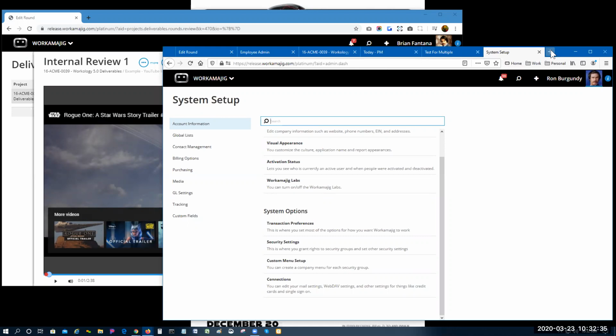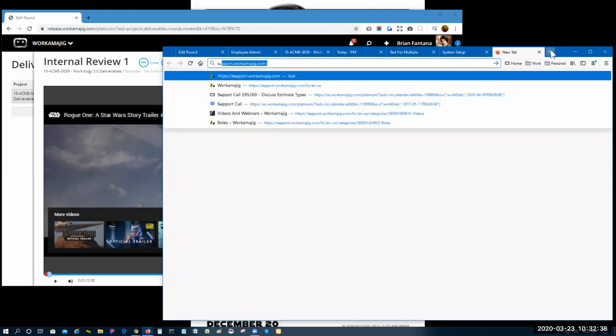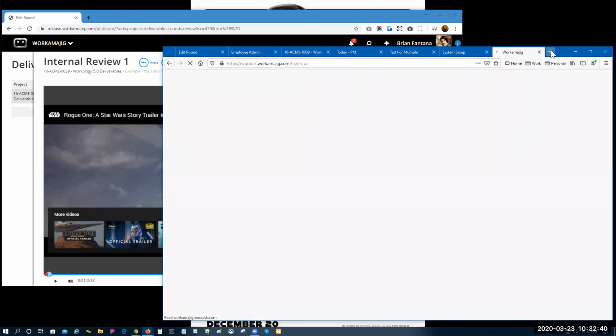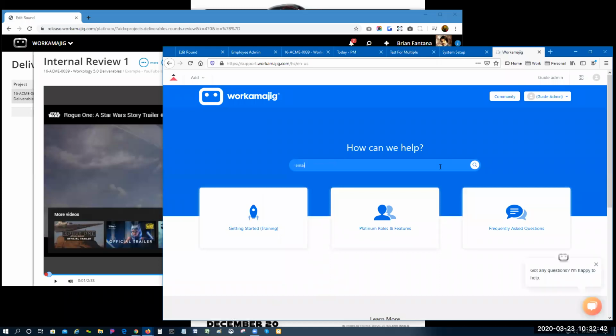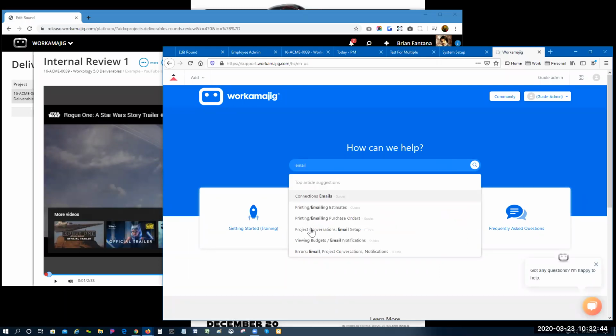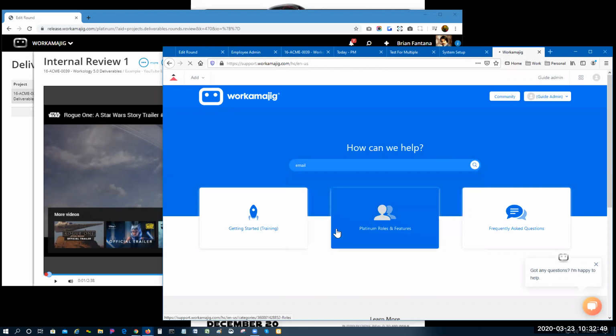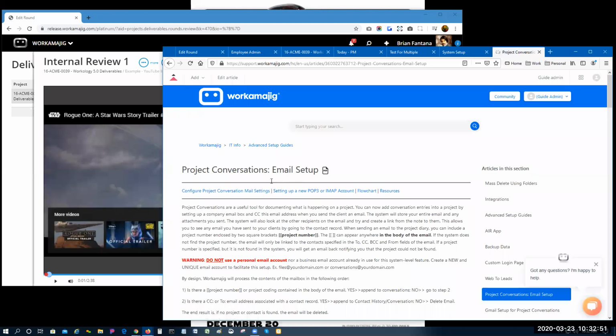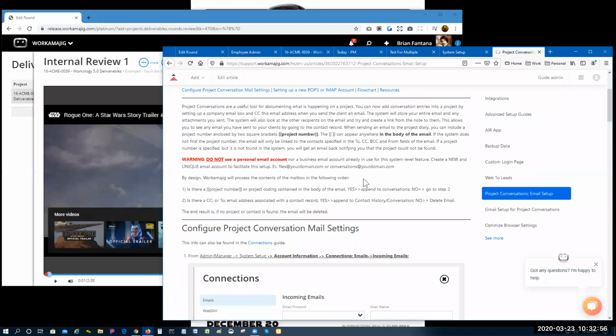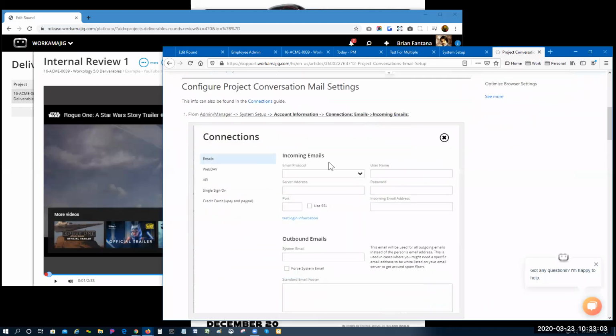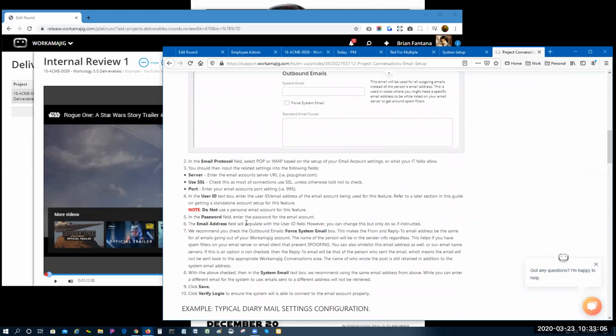So let's jump into our support guide one more time. In our support guide, you can type in email as your search and look for something like project conversations email setup. It could be a little more simplified by just saying incoming email, but once we're here, you can scroll through this, and it has all the setup functions and workflow that you might be looking for. It talks about the incoming emails, what to set up, and what not to set up.